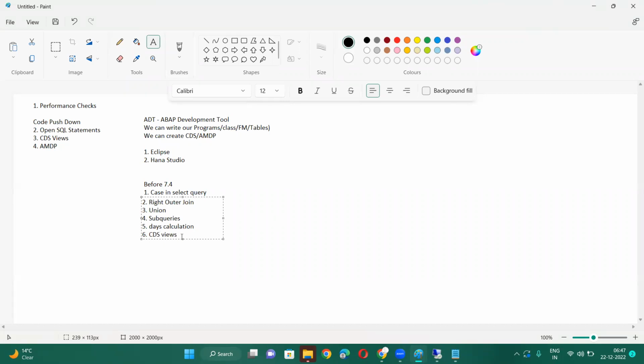So the CDS views will not work before 7.4 version. From 7.4 onwards, it will work. And AMDP also, all these concepts will not work before 7.4 version. Now if you want to work on HANA, then you have to install NetWeaver minimum greater than 7.4. Some patches will be there, and the basis guys will do those things.